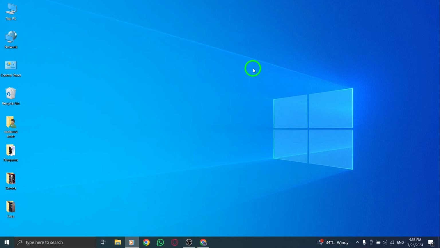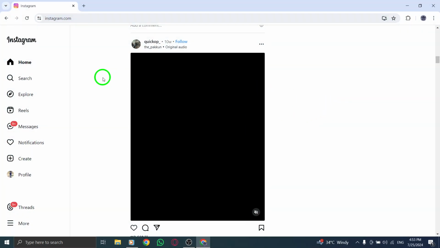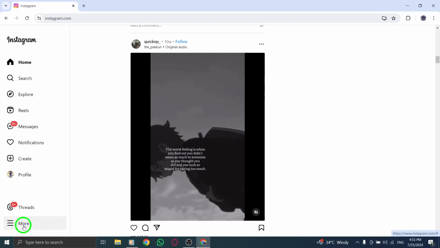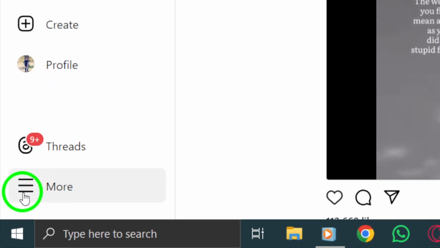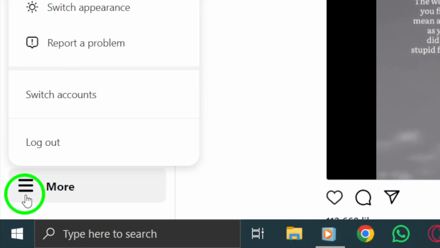So let's get started. First, open your Instagram account on your PC. Make sure you're signed in so you can access all the new features. Once you're logged in, look for the More icon located at the bottom left corner of your screen. This icon typically resembles 3 horizontal lines. Give it a click to reveal more options.